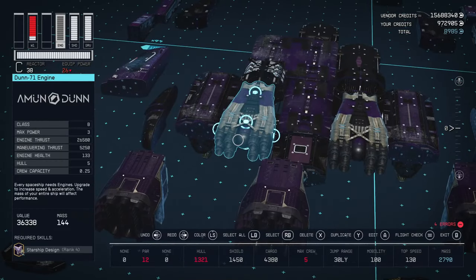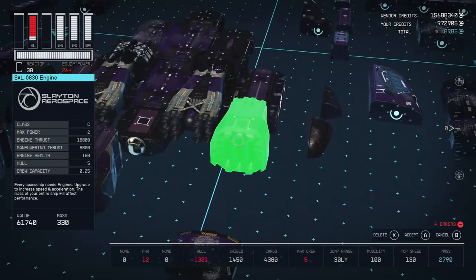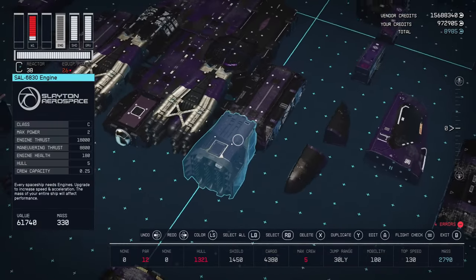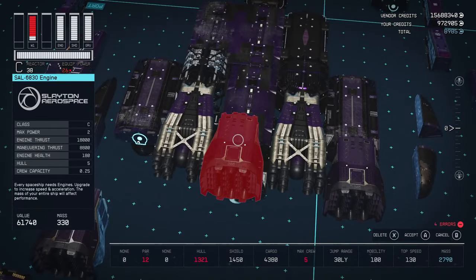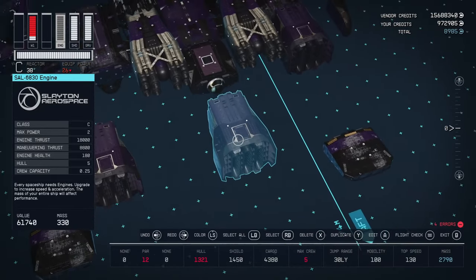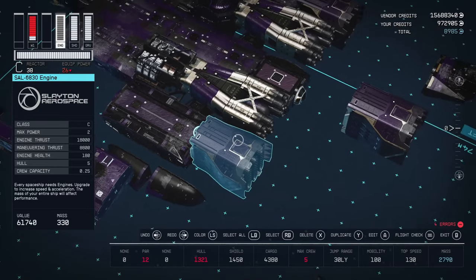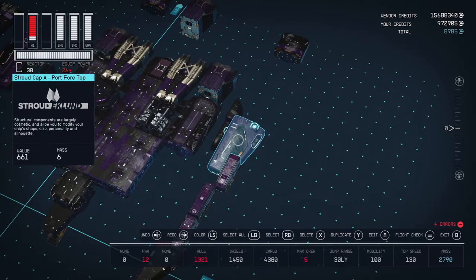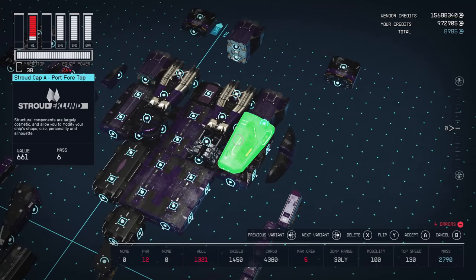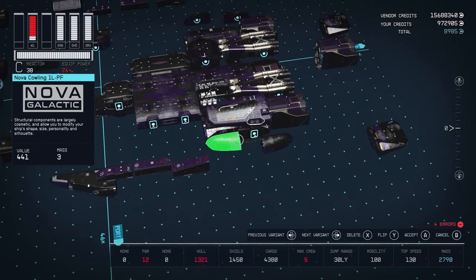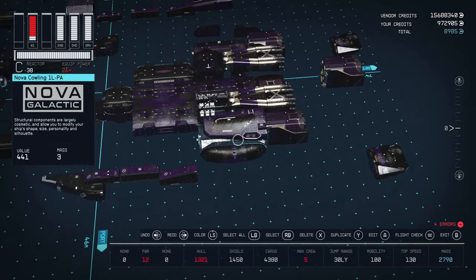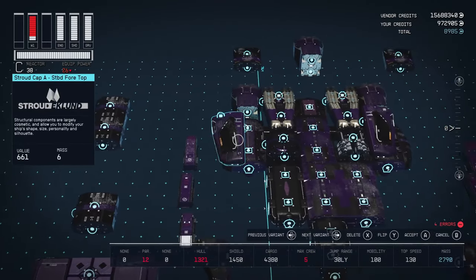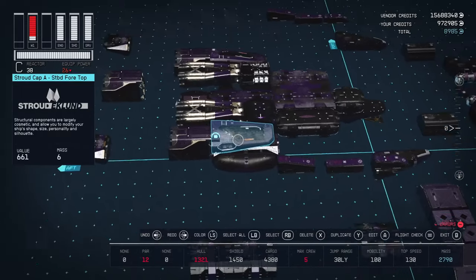But they go, your Dunn 71 engines attached to that. And then you will have 3 of these SAL-6830 engines from Slayton Aerospace, and you will clip that directly to this hab, and then this one, you can't put that one on yet. It requires some of the cowling to work. But you can clip that one to this other hab on the other side. And then, of course, we have some Stroud Cap A's that go over those habs, and then I am using some Nova cowling to go along the side of each of these for decoration, just like this. And that is attached just like so.